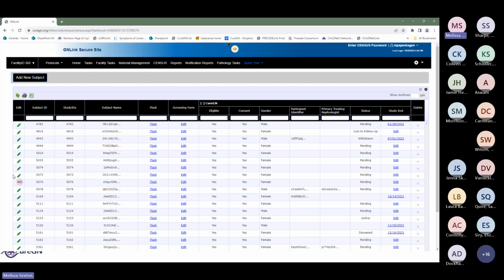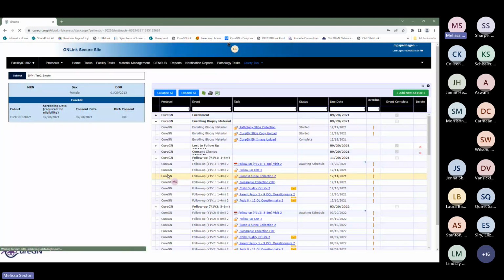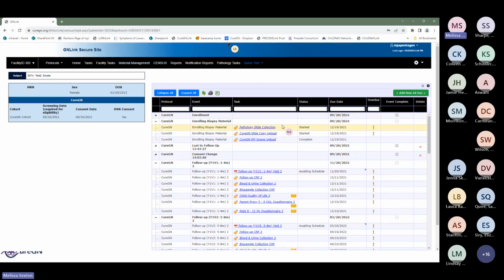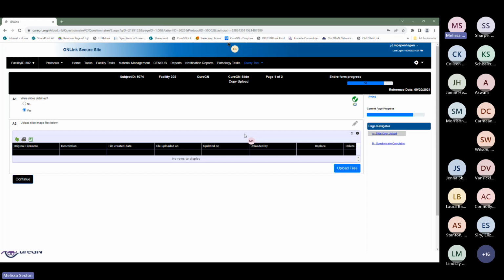And so then we want to go back into the person here. The name key, or password, used to be called the name key for those that were in CureGN 1. This person here. So when you go back in, once it's past QC, then you're going to have the CureGN slide copy upload. Wait a minute, sorry. You need to do this in order for us to QC it. Oh, I'm sorry, I did misspeak. Let me go back.